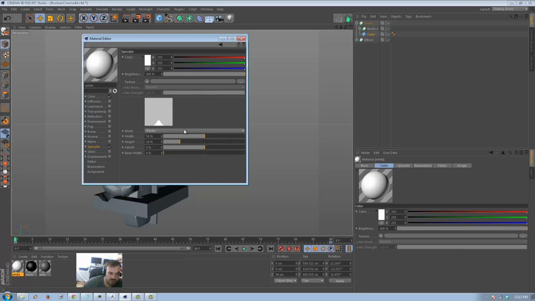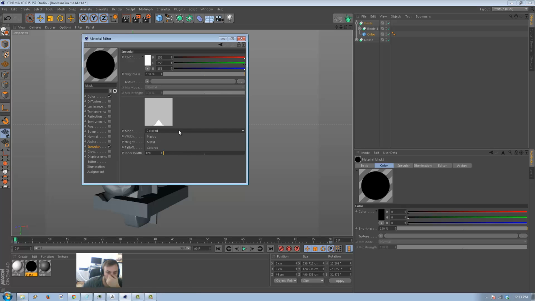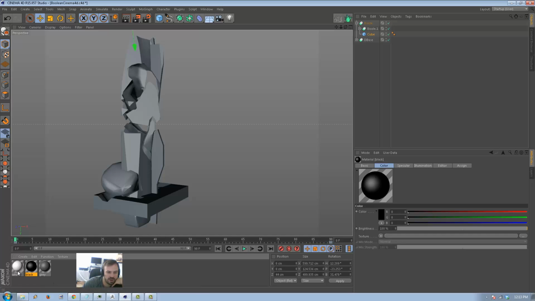In specular, you can adjust this to metallic and get a different look in the colored. Colored usually works really well over the plastic, but it also takes away any kind of shine, so the black is kind of good with it. The white's better without it.